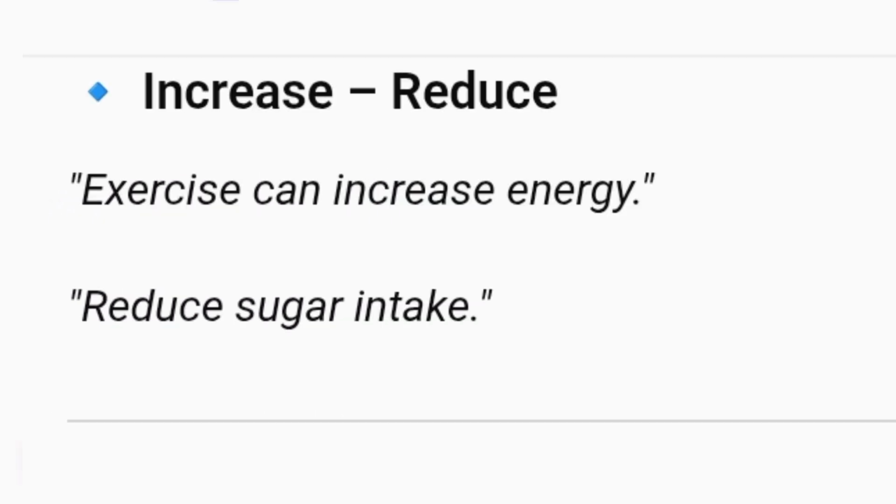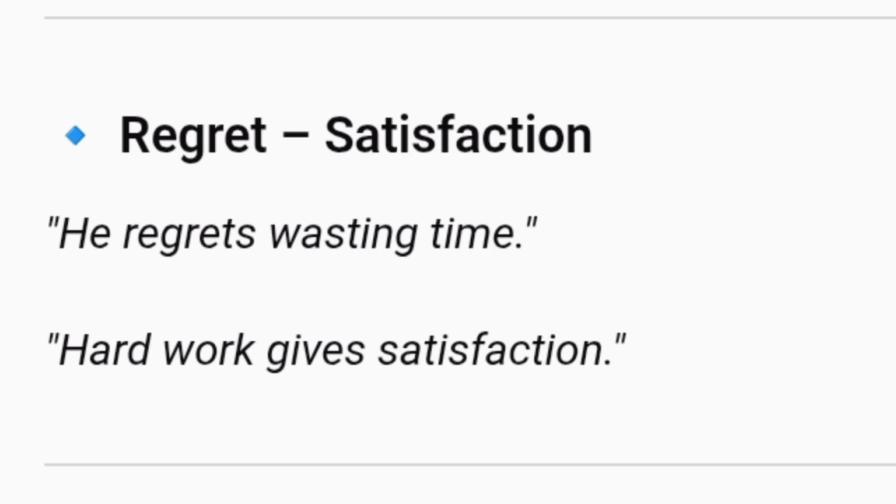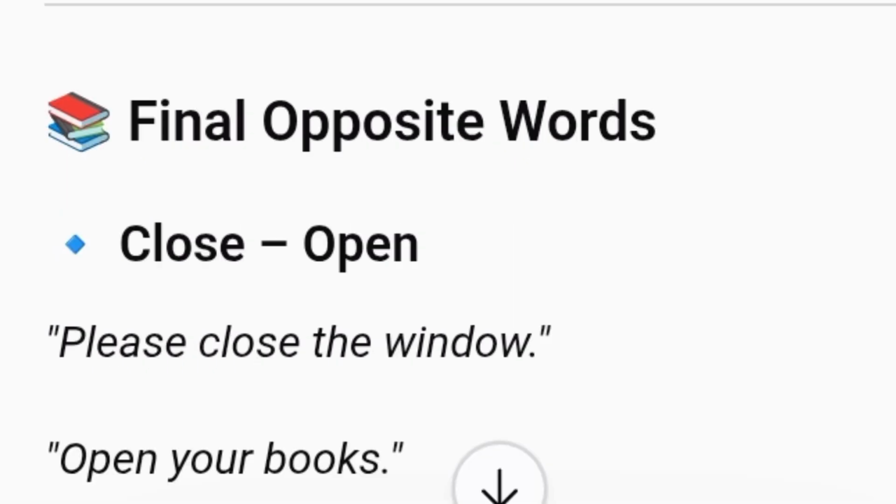Short, tall. Ollie is short. His brother is tall. Increase, reduce. Exercise can increase energy. Reduce sugar intake. Regret, satisfaction. He regrets wasting time. Hard work gives satisfaction. Book's final opposite words.